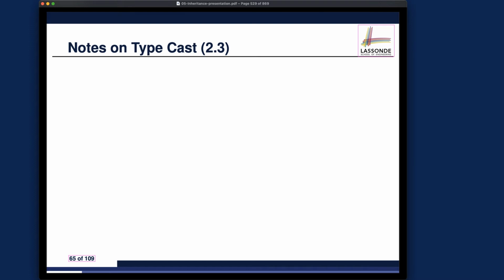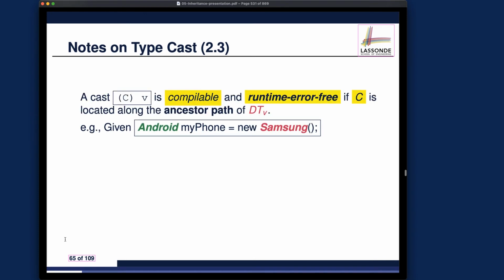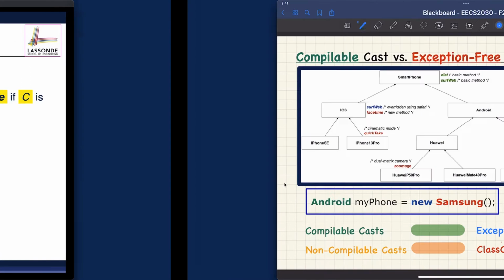Let's now summarize typecasting, especially compilation versus runtime. The example I use is this particular variable declaration with a static type and dynamic type. Let's try to visualize it, and then you can still go over the points in the slides. Let's take a look.